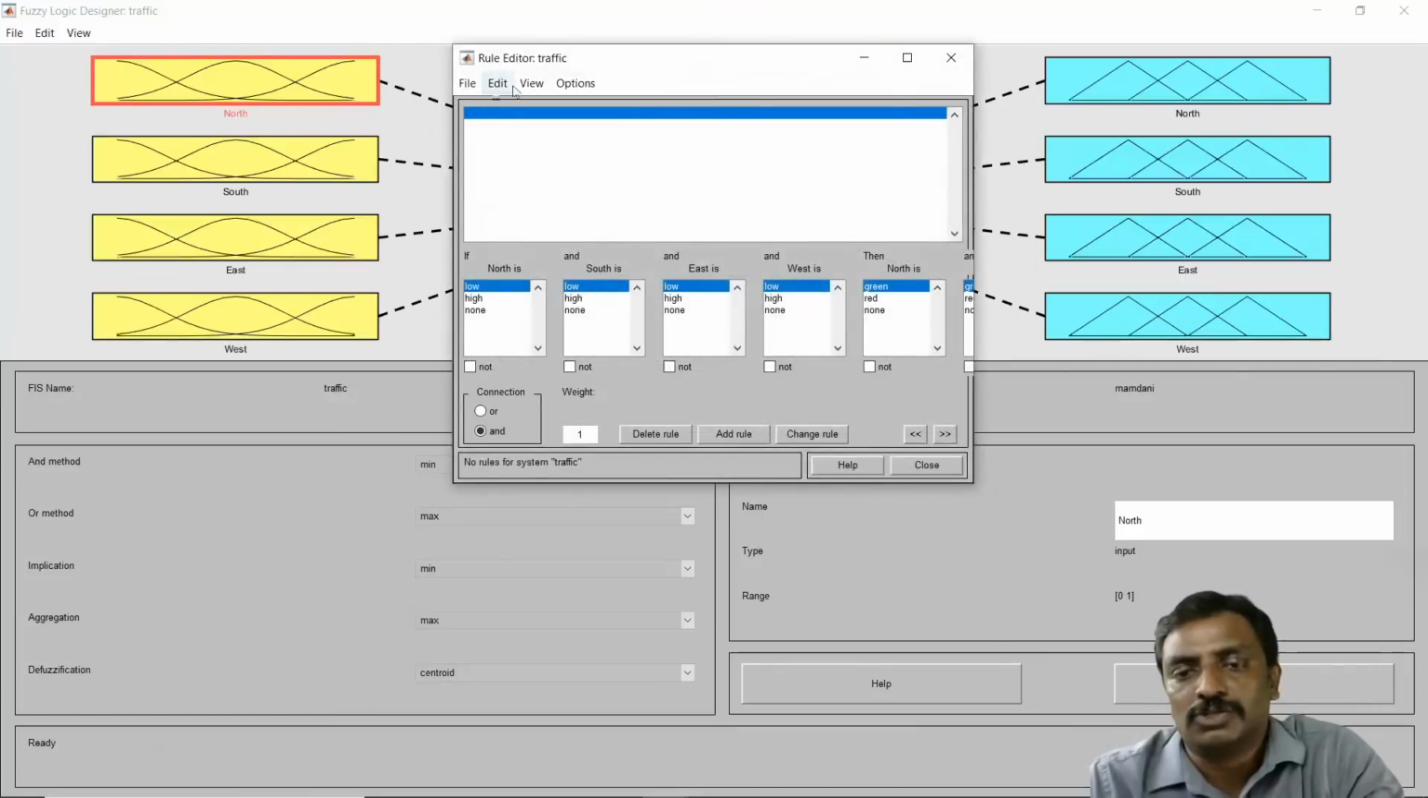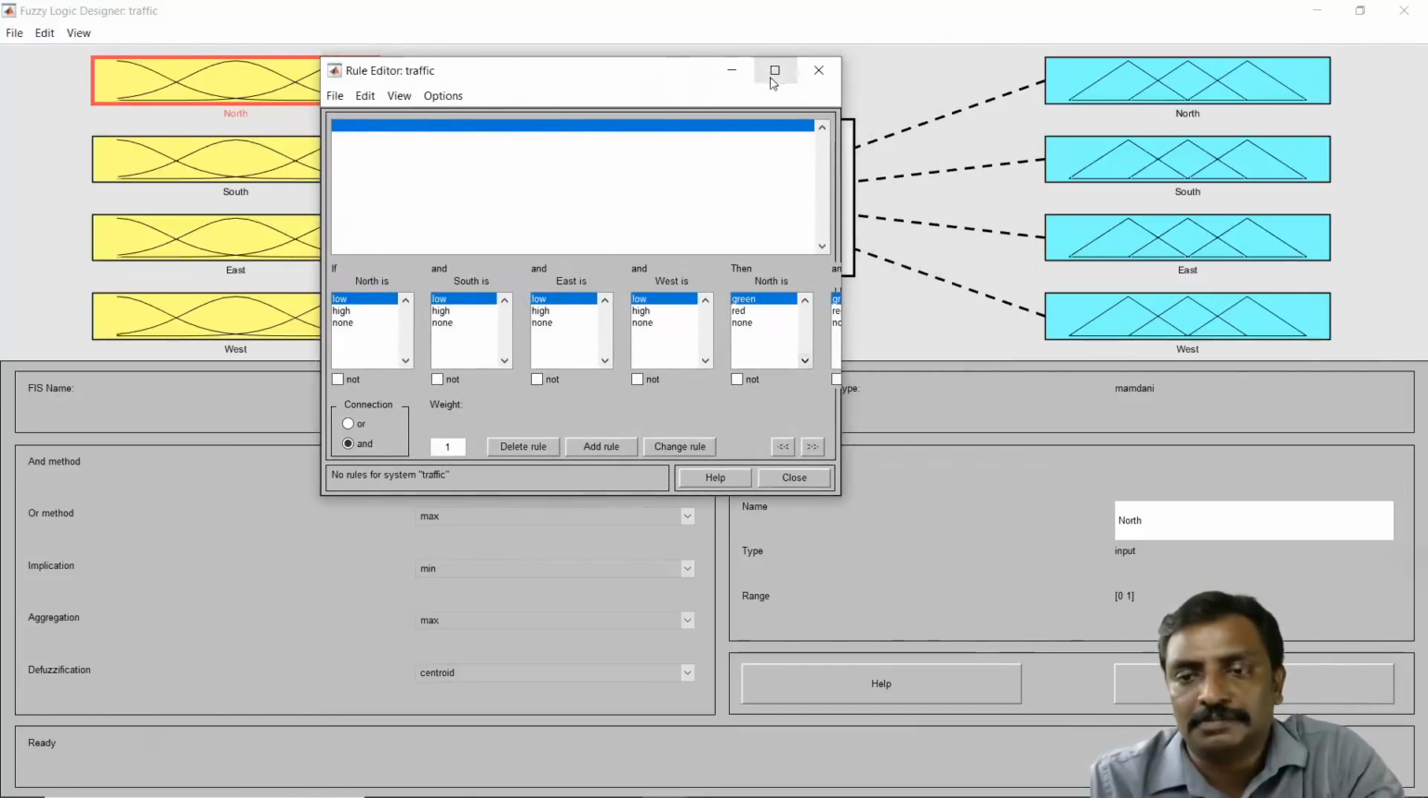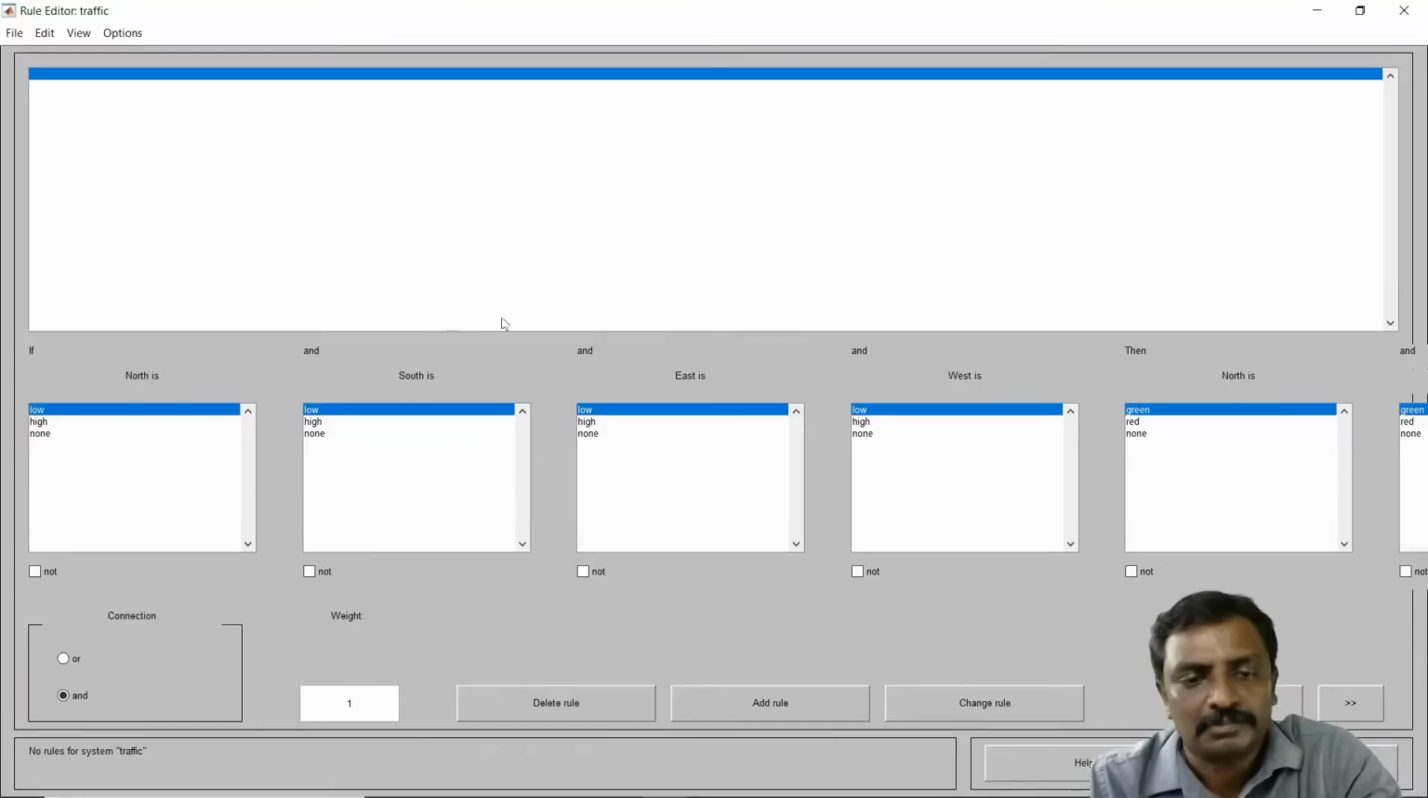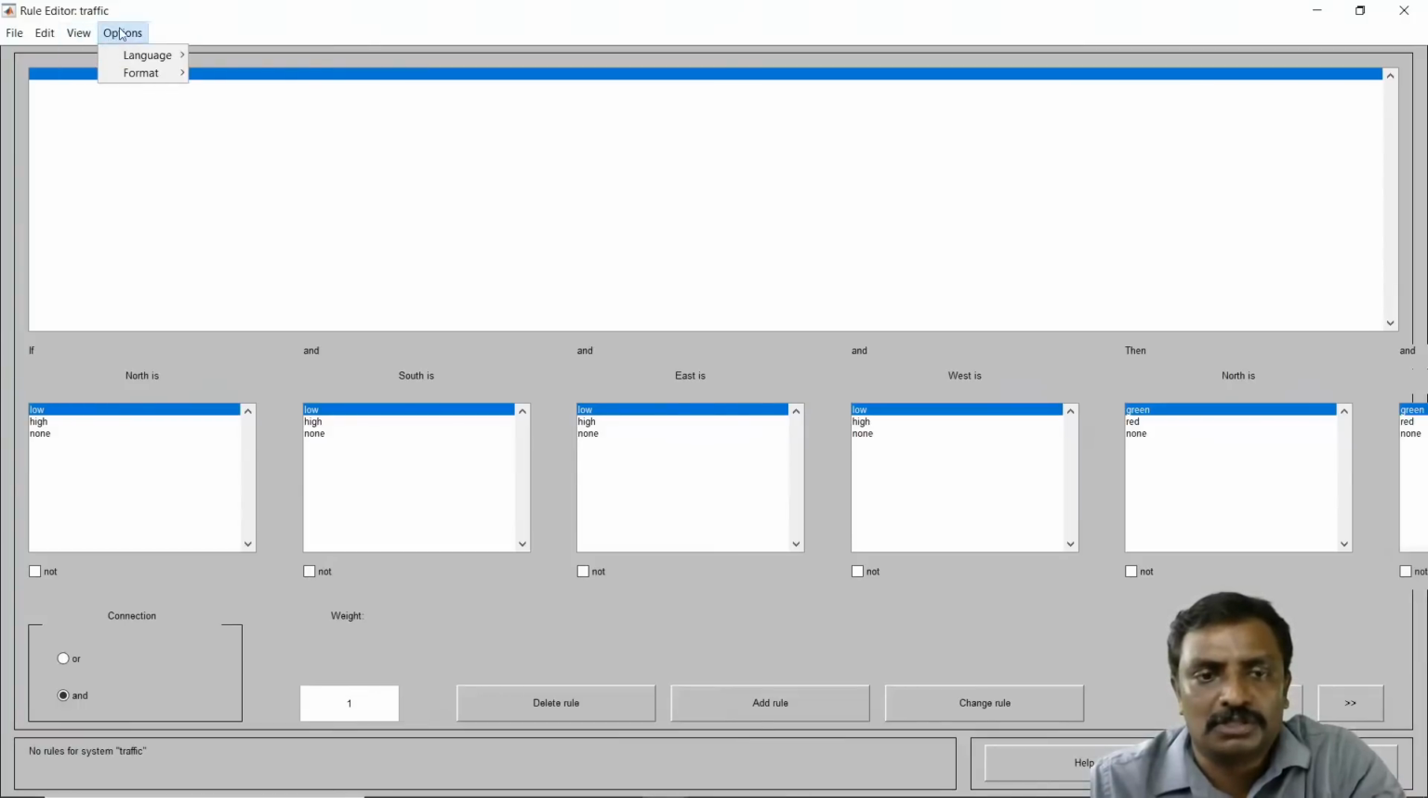Rules. This is the rule editor. I want to frame the rules here. Again, there is no option to make the font size big. Let me check the option format. No, there is no option to make the font size big. So I'm adding the rule.